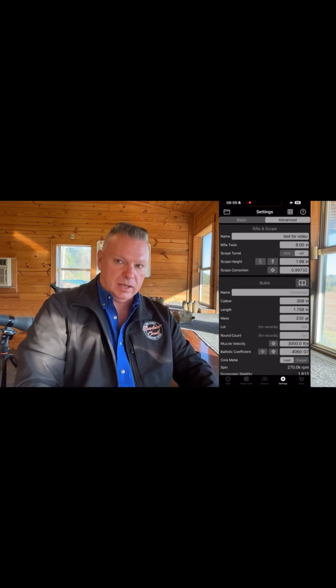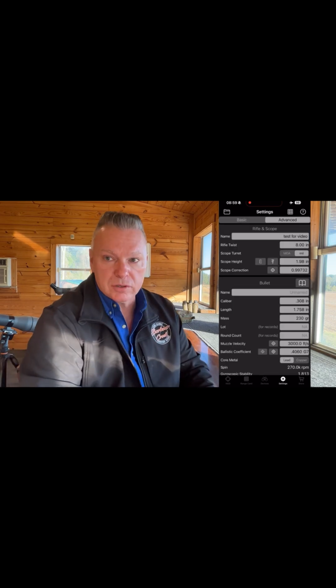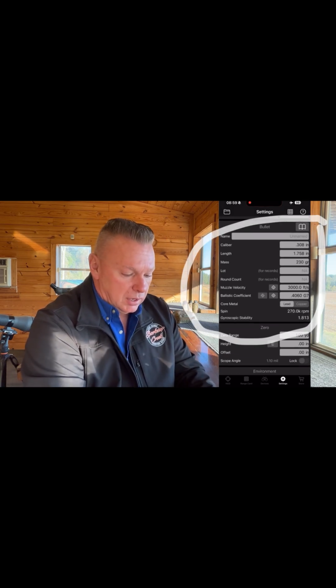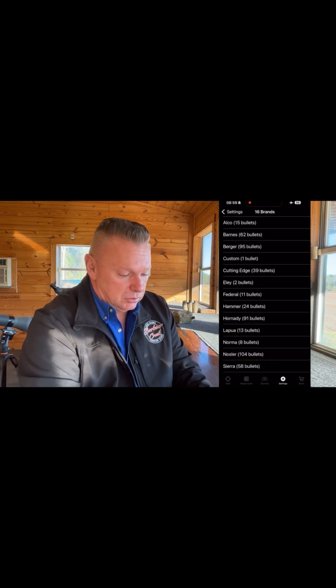I'm not going to get into that here, but there's a video on how to do a scope correction factor. We're now done with the scope. We're in the bullet block. So I've assembled a very intuitive library.